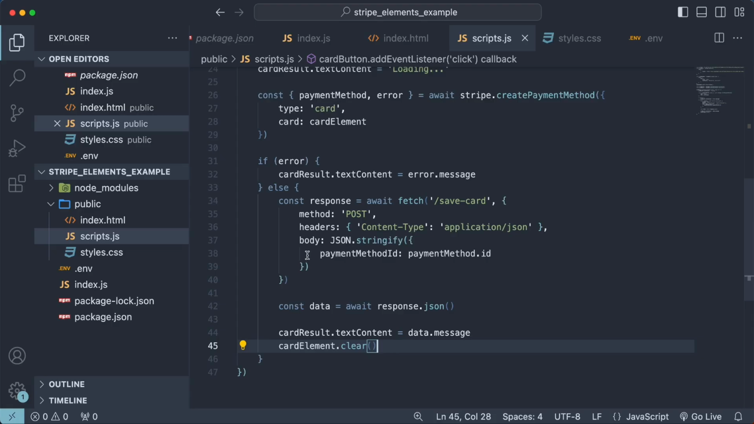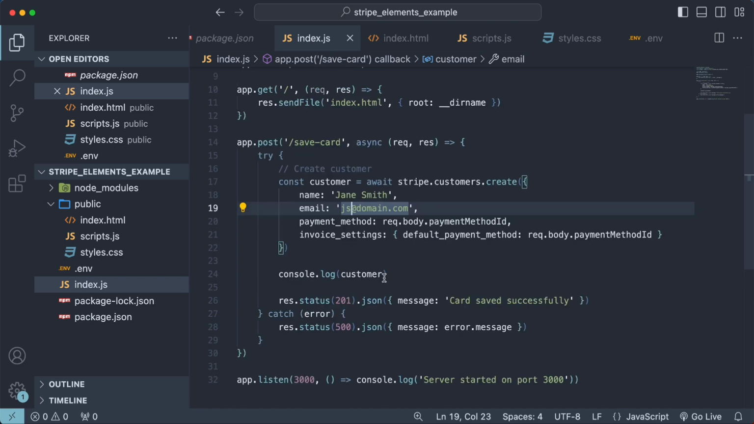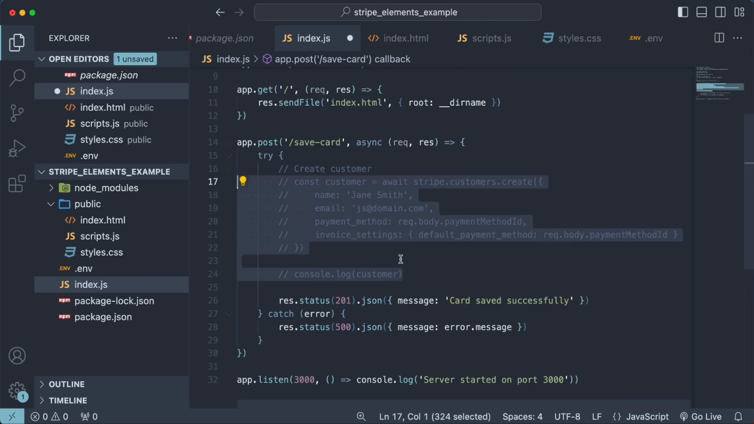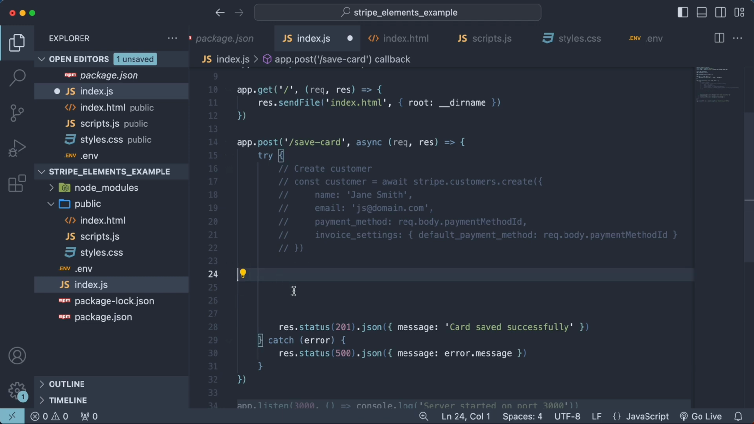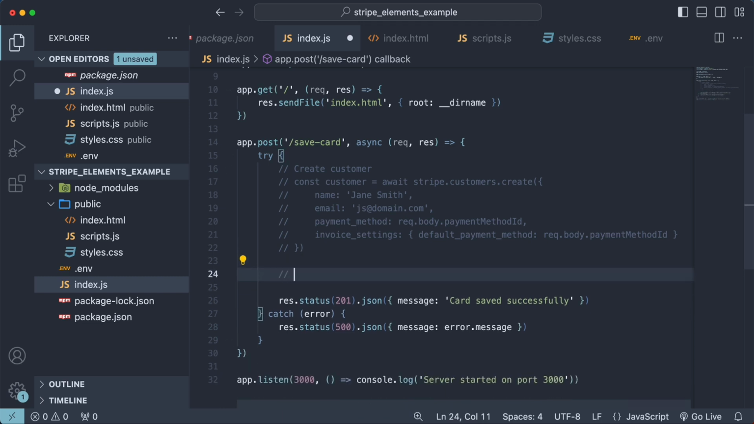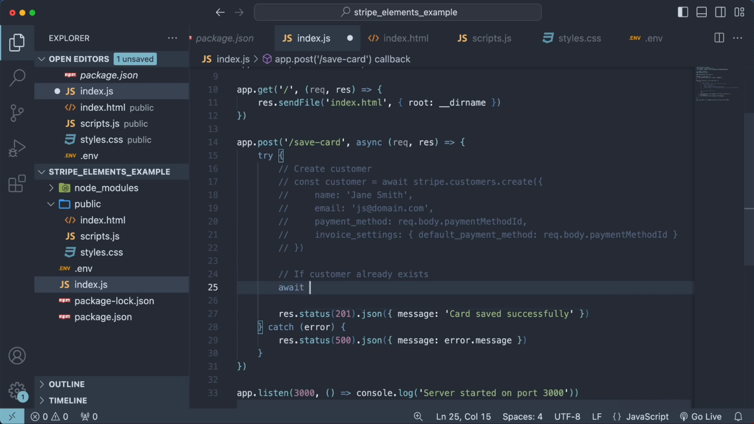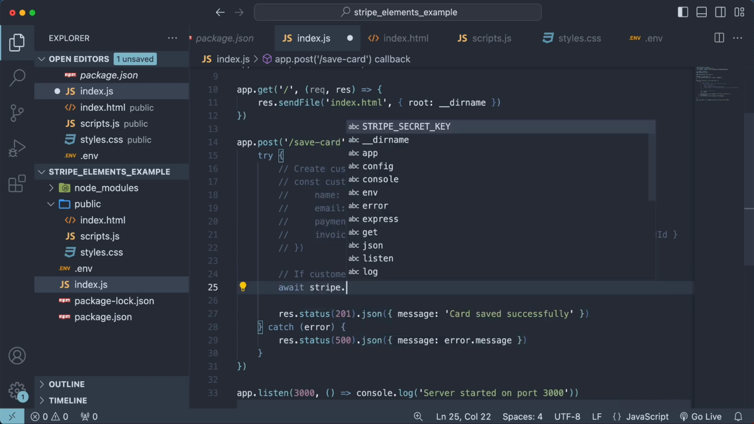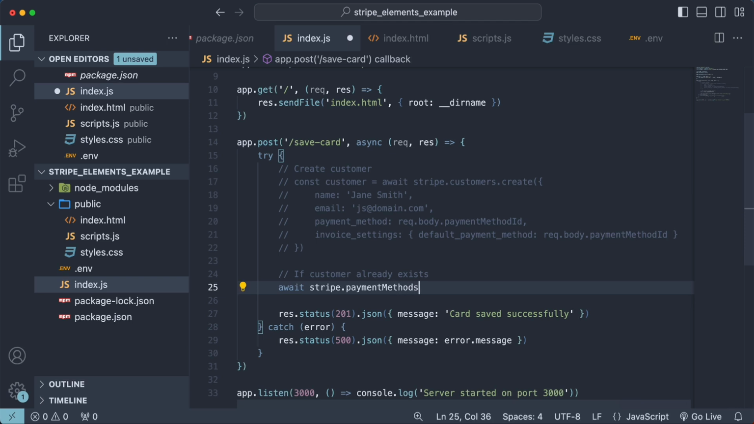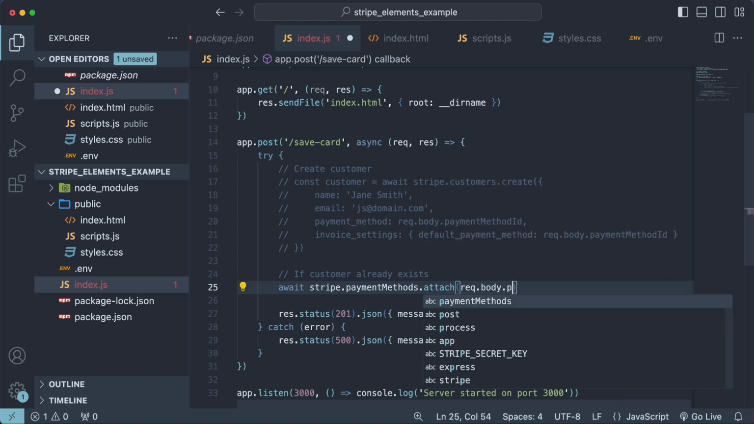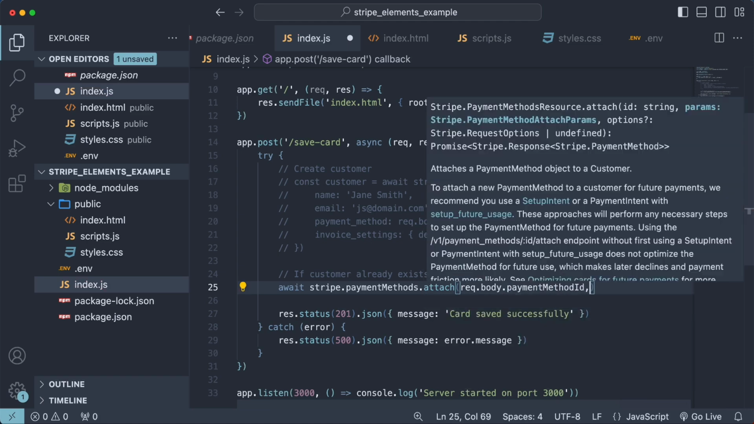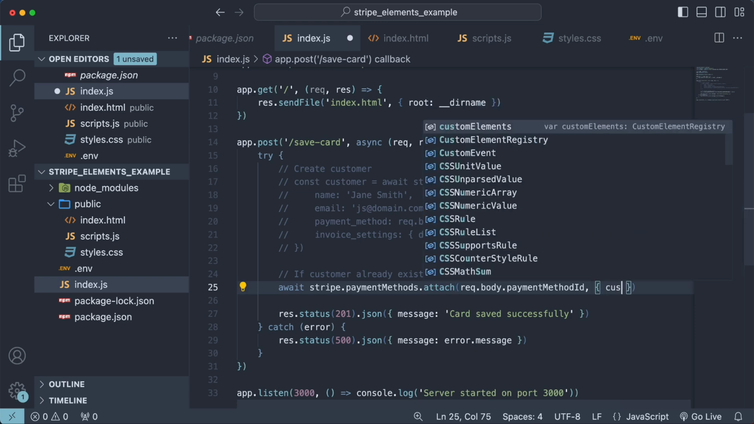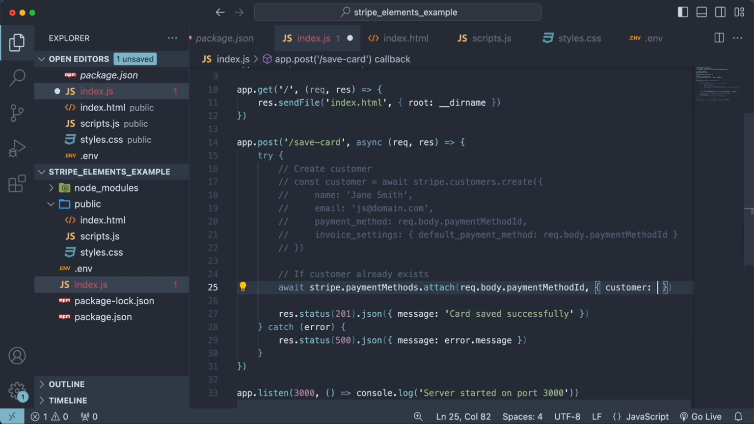So back on the code, on the index.js file, let me comment the customer creation here. Okay, and we can get rid of this console log. And I'll add a comment here: if customer already exists. And we can call await directly here, then the Stripe module dot paymentMethods dot attach method. The first parameter here is the payment method ID, which we can get from the request.body.paymentMethodId. And the second parameter is an object, and we can set the customer property, which is the Stripe customer ID that you saved on your database.